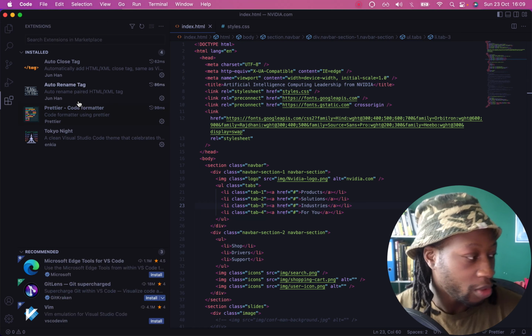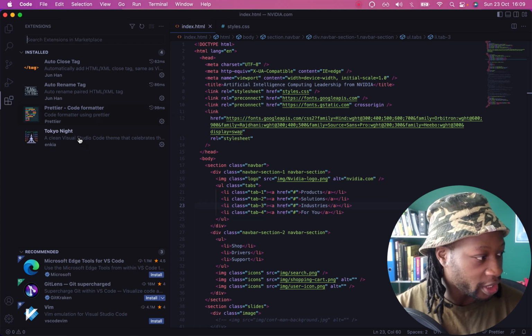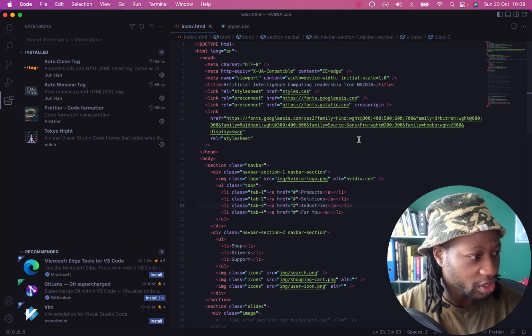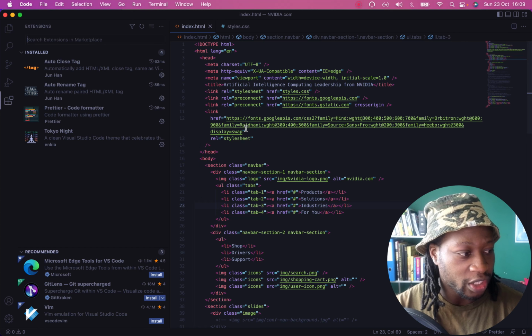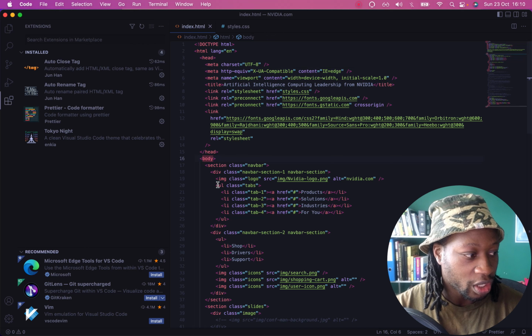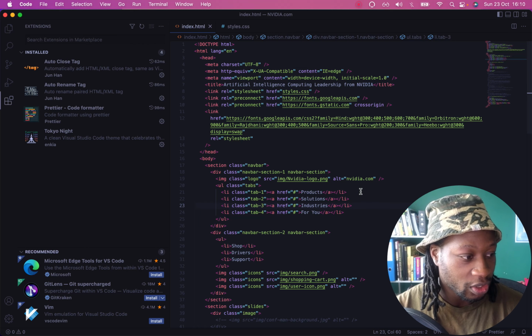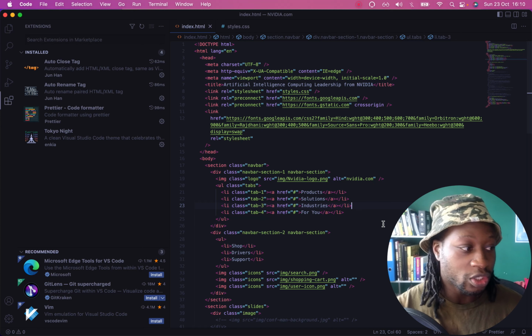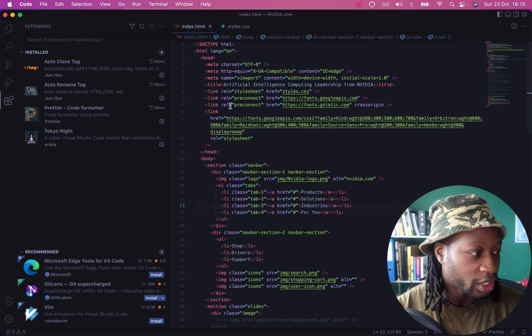So here I've got Tokyo Night, which is a theme. I think I'm using this one. Yeah, this is Tokyo Night. It's quite simple, but basically it highlights in different colors the types of code that you're using. So these red items are tags, highlighted red. So every time you come into VS Code and use tags, they'll always be red, so you know what they are. I'm not sure what these are actually called.